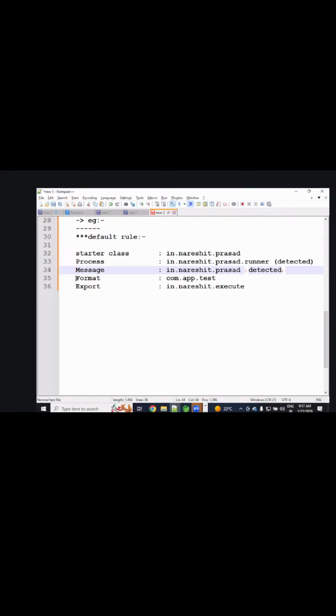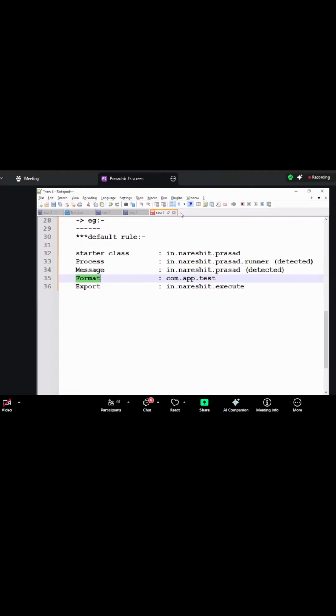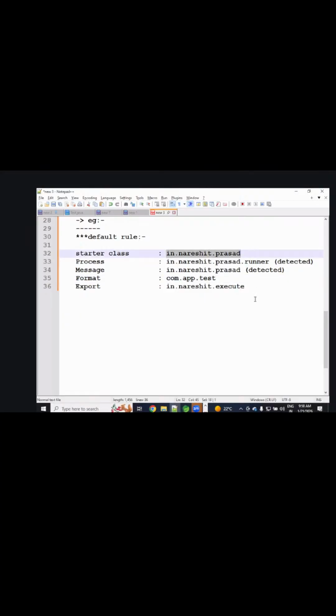Line number 35. The class name called what? Format. Detected or not? No, because it is completely different. But we can provide it in the base package. I will show it practically. But in this case, what is the default? In.Naresh IT Prasad, this is the default. But here it is quite the opposite: com.app.test. It means not detected.